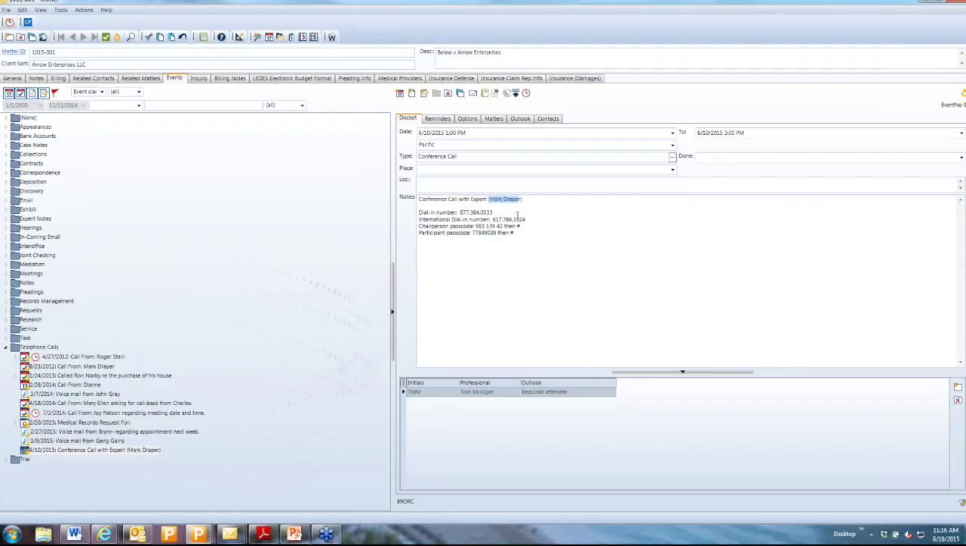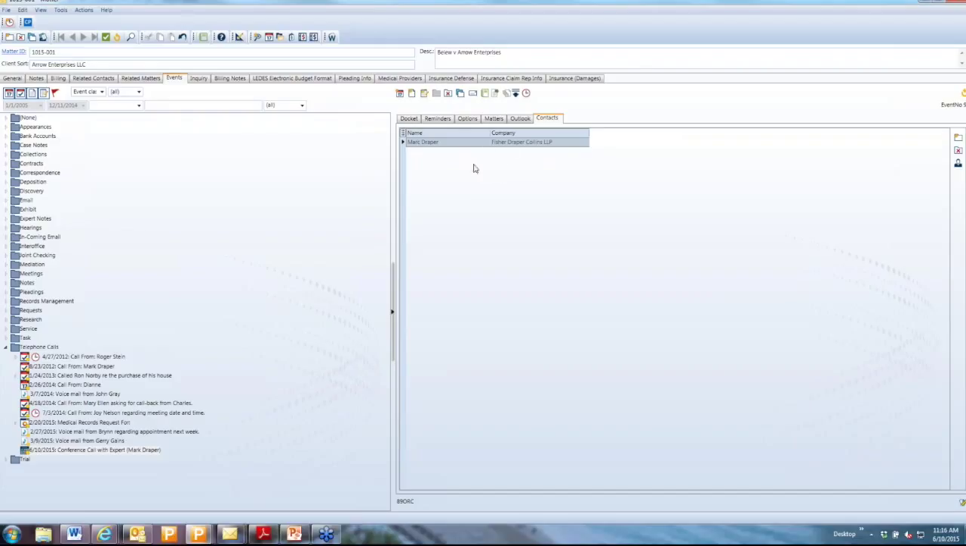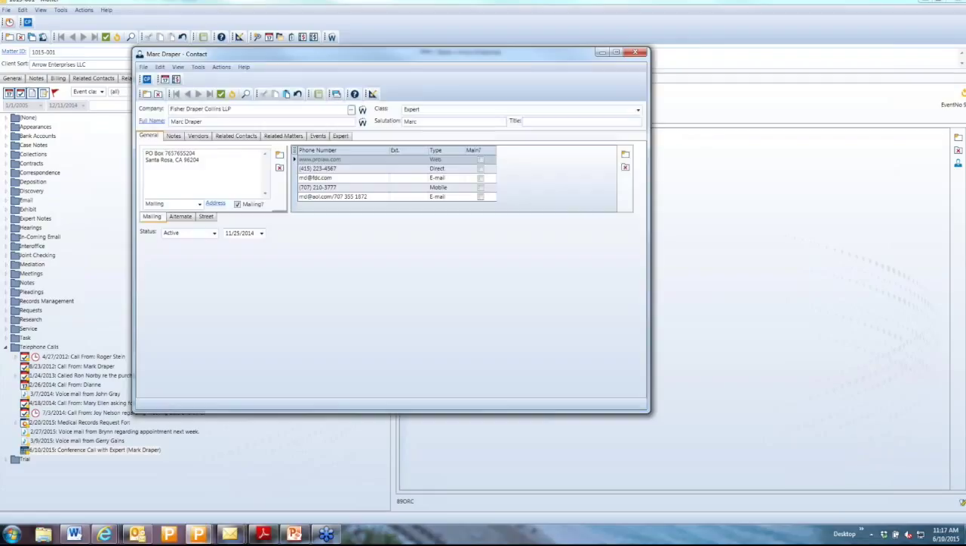Perhaps I don't know him. I've never worked with him. If I click on this tab here, I can find outside parties that are related to this event. And there's Mark Draper's name. I can double-click on his name or click on the icon for contacts. This will open the contact management system, or the CRM, Client Relationship Management System, and take me directly to Mark Draper's record. So there it is.